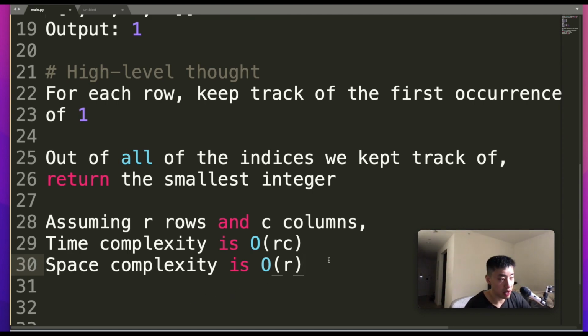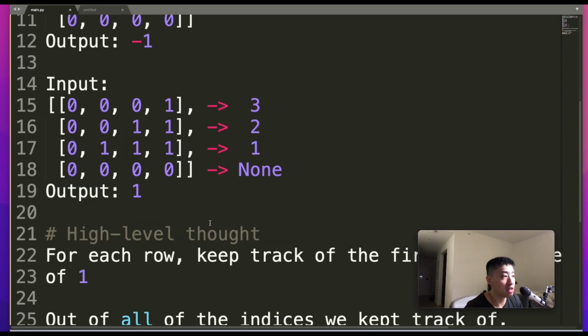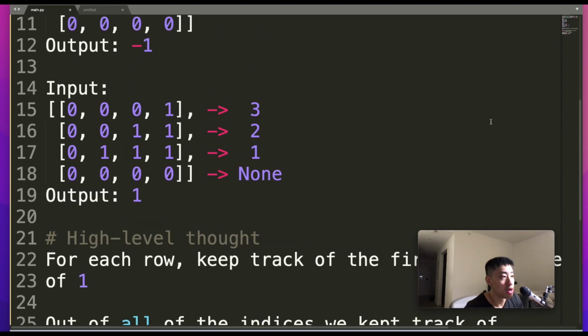That's fine. This way, theoretically, should work. But within this brute force solution, there's a bit of an improvement that we can make, right? And that is related to how we keep track of the smallest element, right? So basically what we're doing is we're looking for the smallest integer.